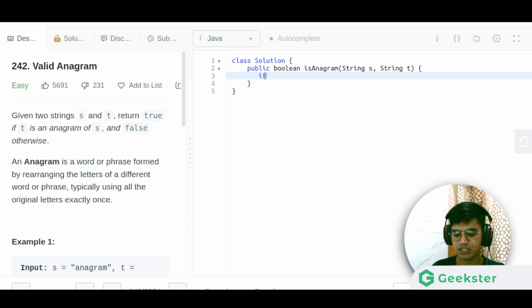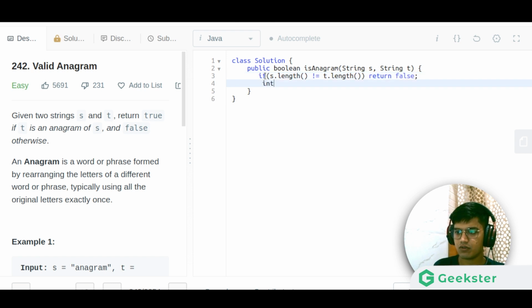First thing, we need to make sure that we are checking the length. So if s dot length is not equal to t dot length, we'll simply return false. That's straightforward. Then we are creating this array map, or we can say frequency map, of size 26 for 26 characters.